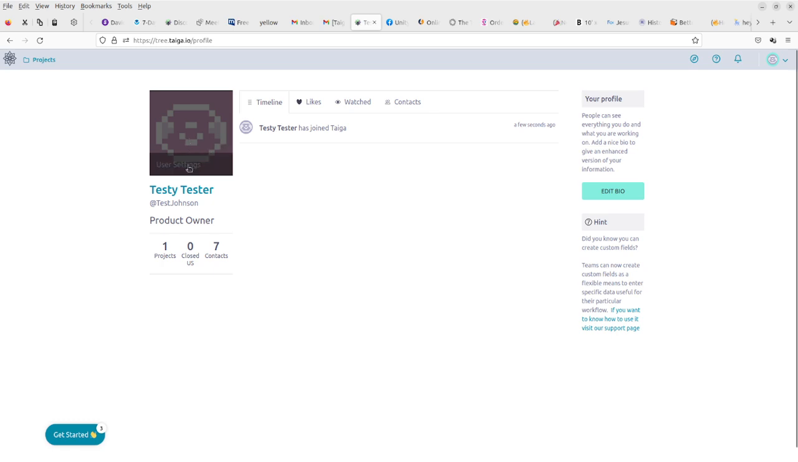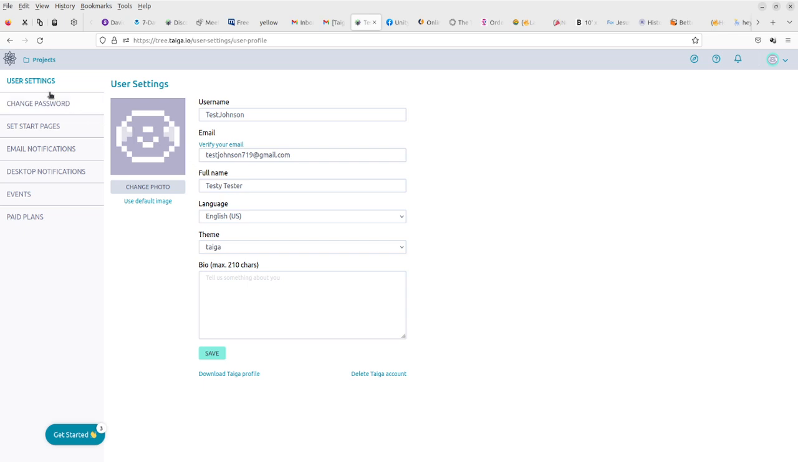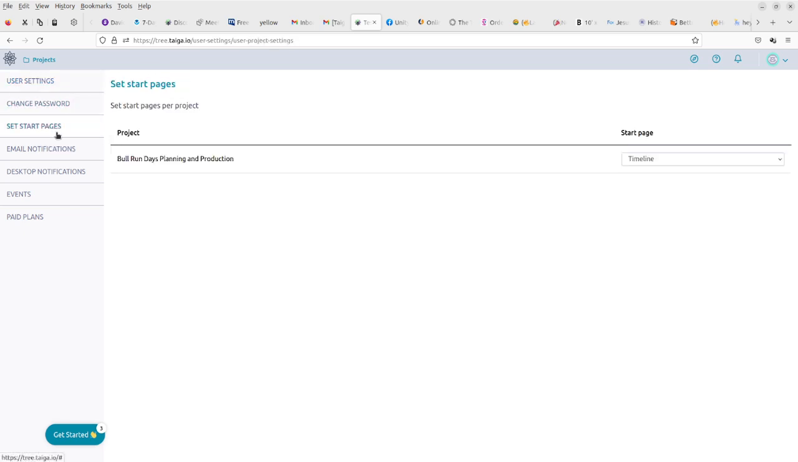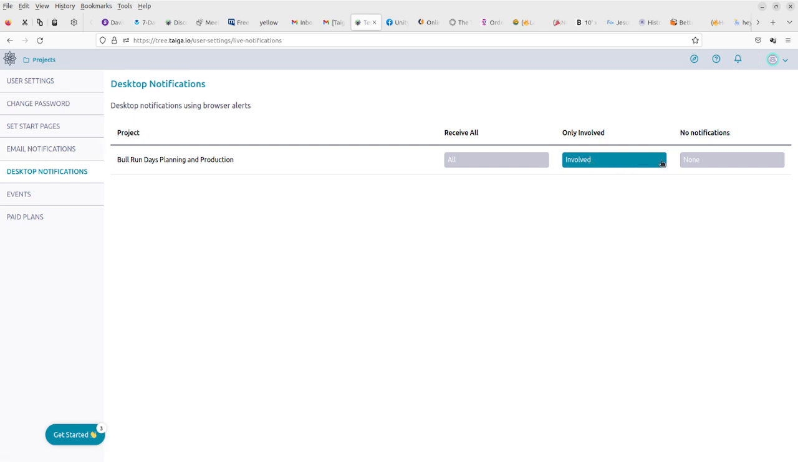Here, you can change everything for your user settings. Put a nice little picture in there of yourself if you want. Change your password. Set your start page if you want to go to the timeline like you just saw, or to anywhere that you want to go when you log into Taiga. It'll take you there. Email and desktop notifications, you can set them. Right now this is set to I'm getting no notifications.